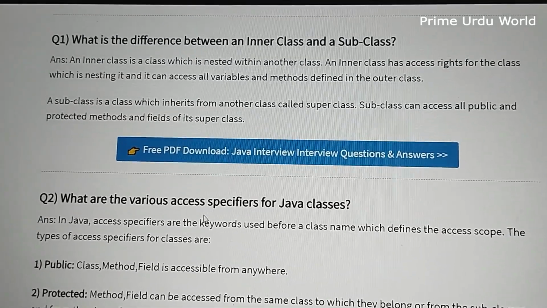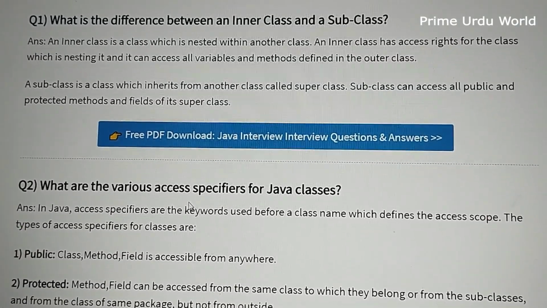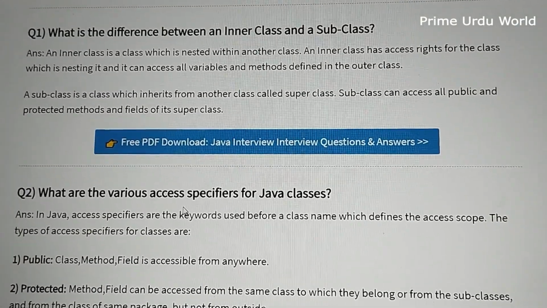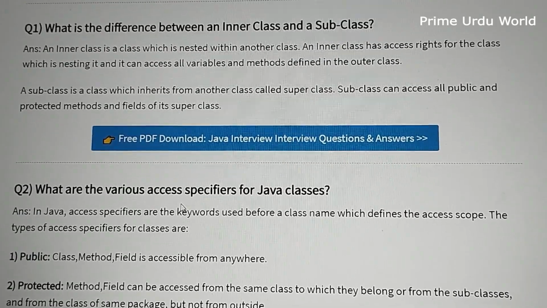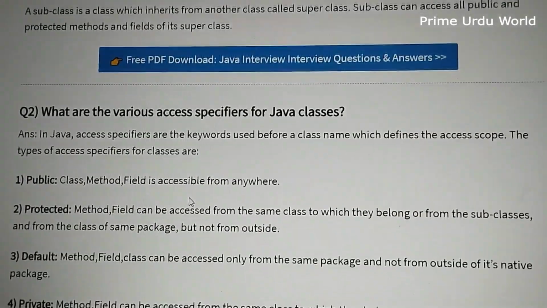What is the difference between the inner class and the subclass? So an inner class is basically a class within a class. For example, there is a class A, and then there is a class B inside it. This is called an inner class.